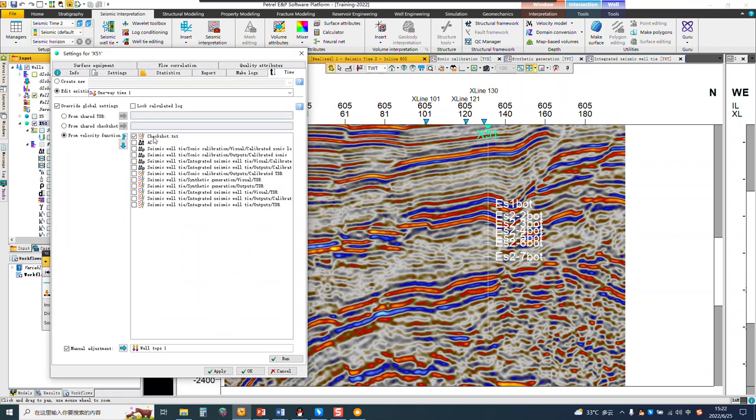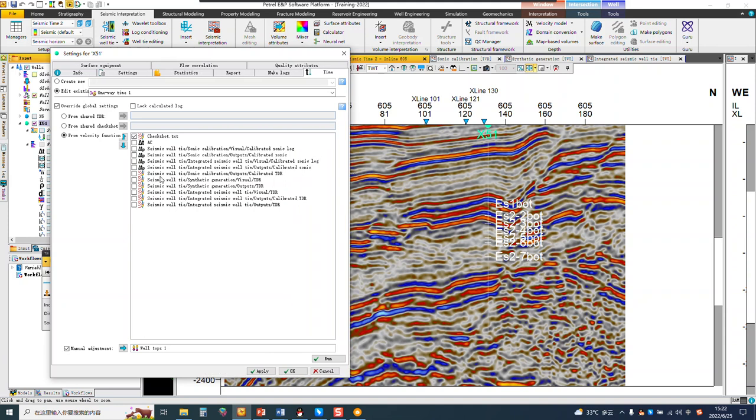X51. Now we use the check shot data, the check shot relationship. If you want to use seismic tie, integrate seismic real time output, and calibrate it, and this one, just move to the top and run. It changed. The time depth relationship changed to this one.